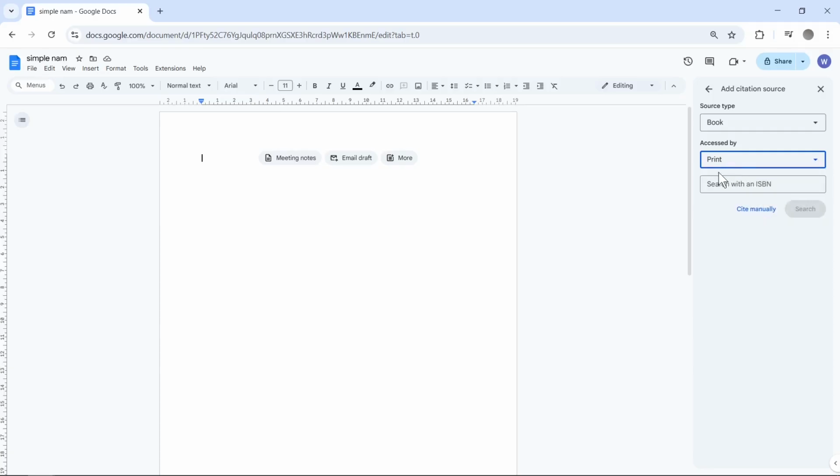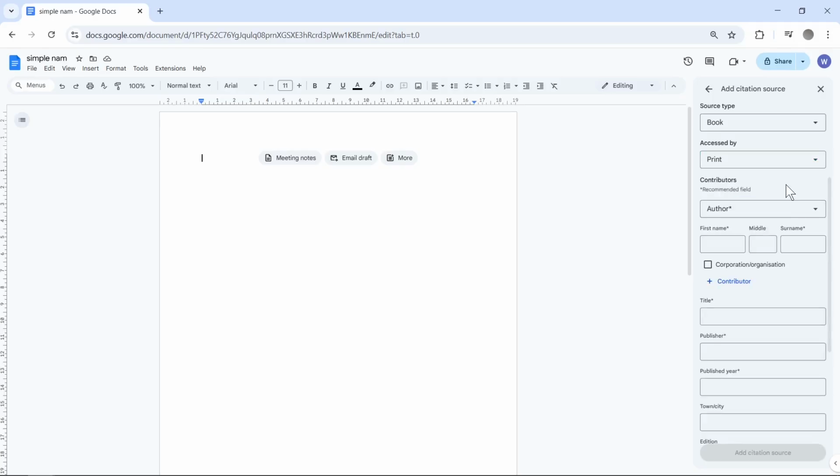You can search it with ISBN if you want, or you can try to cite it manually. So I select this one option. You need to select here author, editor or translator, everything depends on your preferences. So I select here author. I type here the first name, for example, Joe. I type here surname, for example, Twain. I type here title, for example, simple book title.